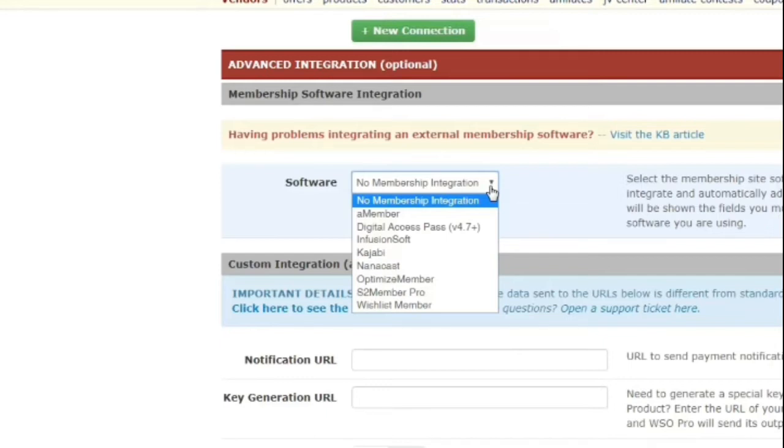Right, so if you already have any one of these, you can actually use them. And there's one here that I don't see. I know that MemberSonic integrates very well with Warrior Plus. I think it's considered a third-party system, but it also integrates.